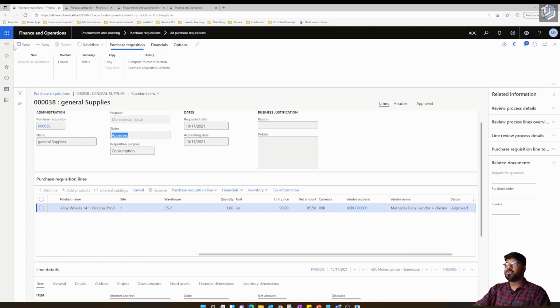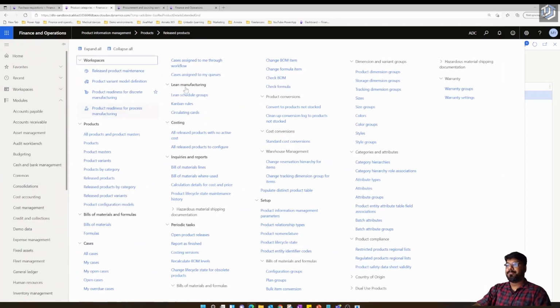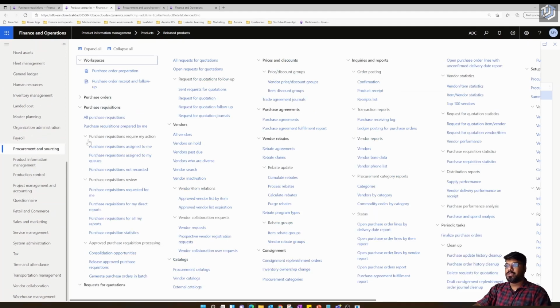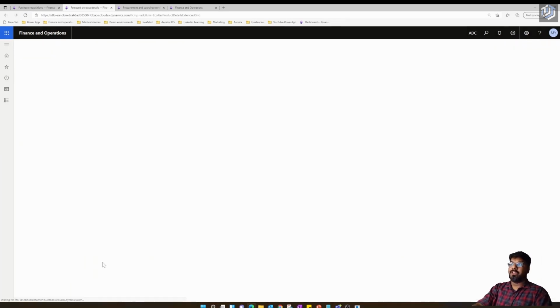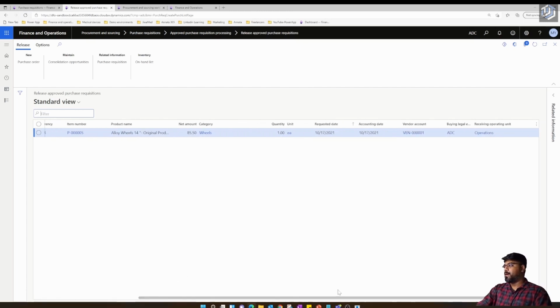So how do we do it now? Let me use another tab. In procurement and sourcing, under the purchase requisition, there is a separate area called release approved purchase requisitions. If I go in here, I will see all my approved purchase requisitions which are not released with a purchase order. So this is the one which I've just created, right? The purchase order is not yet released.